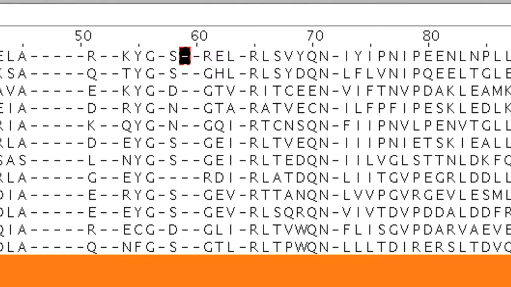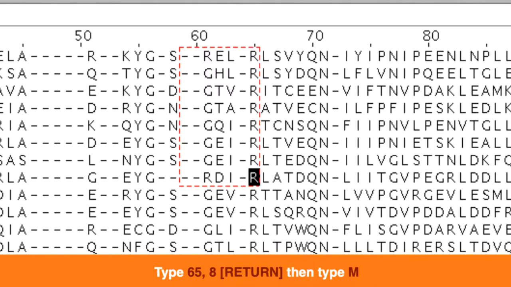Then to go to column 65, sequence 8, I type 65, 8 return. I then mark this corner by pressing the M key. The selection has now become active. The selection can be treated in the same way as if it had been created in the normal mode. Again, I use the Escape key to remove the selection.